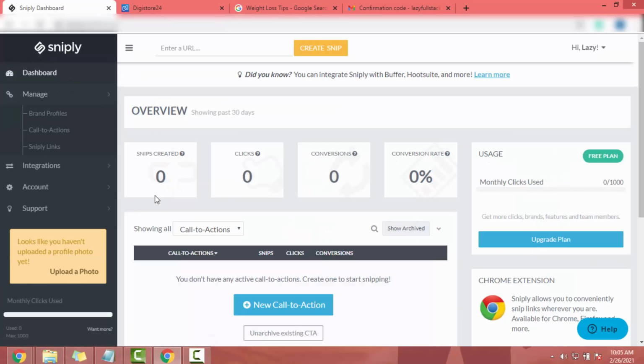In this dashboard we have all details about clicks and conversions of links I built with Sniply. So this is a new account. There are no details to appear here. So let's start our work.